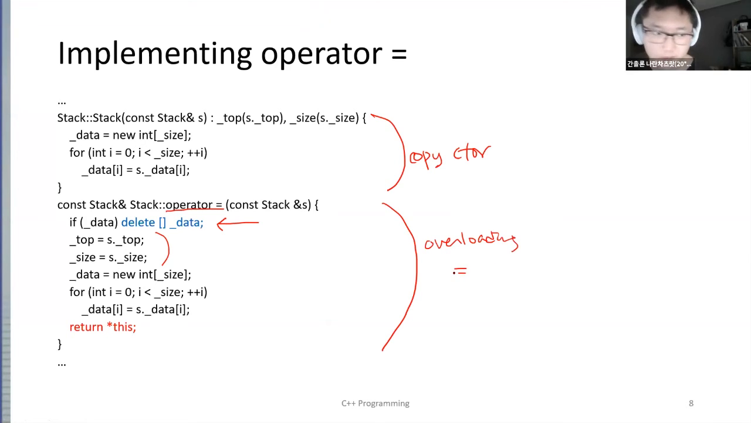Professor, I have a question. Kancharon, what is your question? How is the private variable of S accessed on copy constructing? The S dot top is a private variable, right? How can you access it?